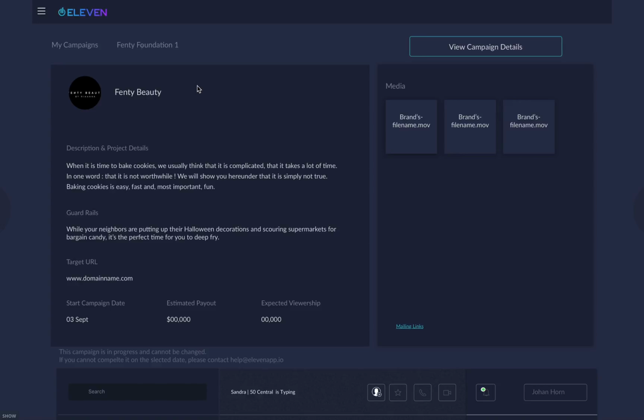And that's the long and short of how you accept campaigns as a publisher on the 11 platform.